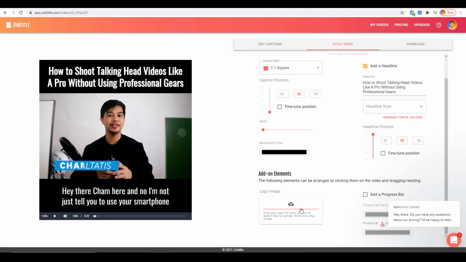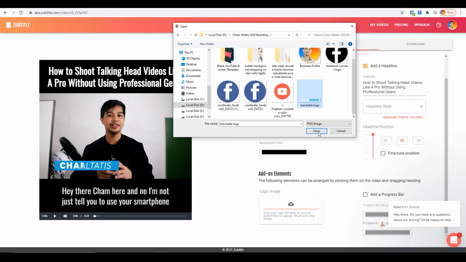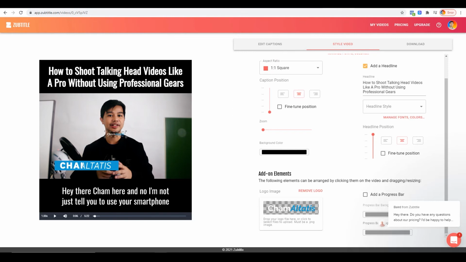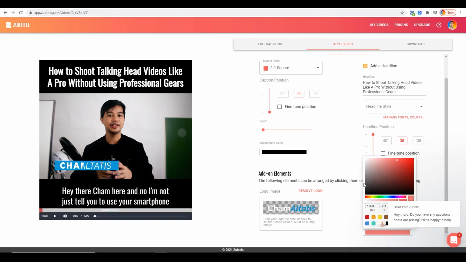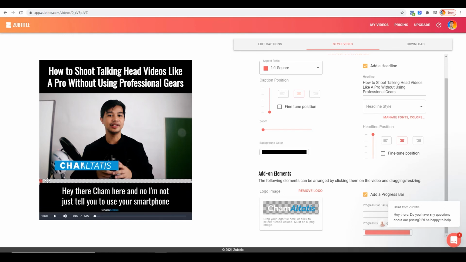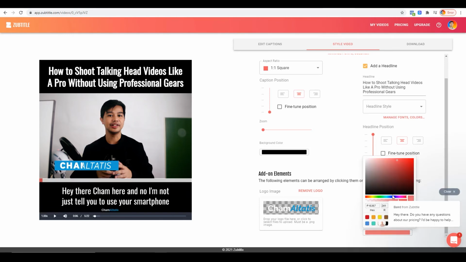I can also go here and upload my own logo, and let me just choose this one for example, and there it is. And I can position it again wherever I want, maybe just somewhere here below, something like that. And then here I can also add a progress bar, and there we go. So there it is, and I can click here and change whatever color that I want, and I can also position that wherever I want. So maybe somewhere here for example, and maybe for this one I can go for the color of my branding, go for blue for example, and find the color that matches my brand right there, which is this one.